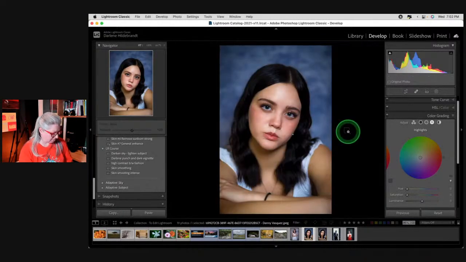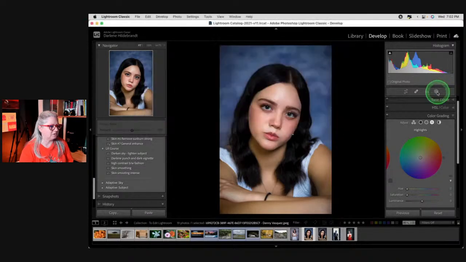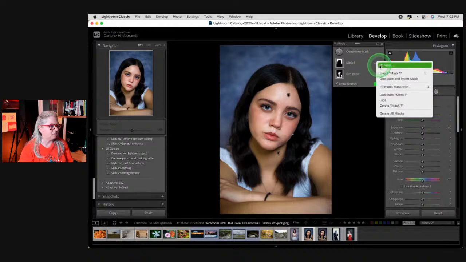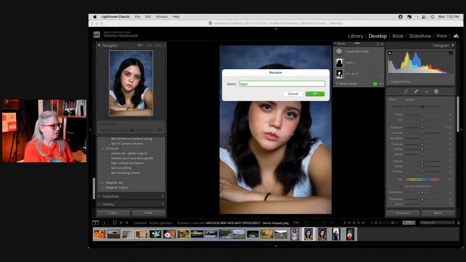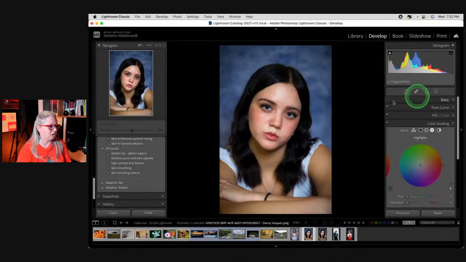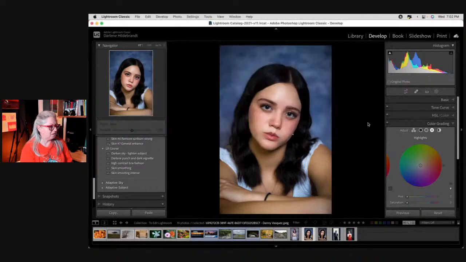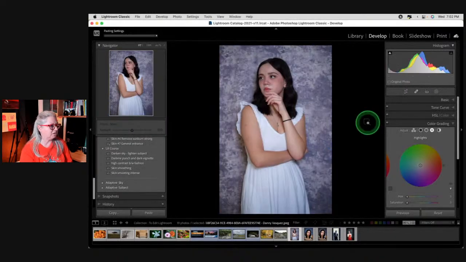Yes. Okay, so I'm going to copy this again. And did I blur the background? Yes, I did. Okay, so let's rename this one background. That's why it's important to name your masks, because then when you're copying or pasting or making a preset, you can see what they are. Okay, so I want skin, and I didn't transform anything, so it doesn't really matter. And then I'm going to paste onto this one.